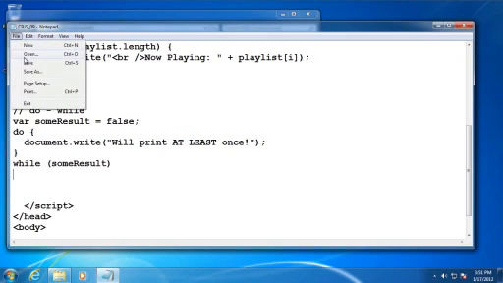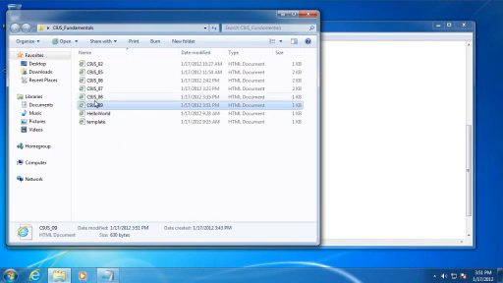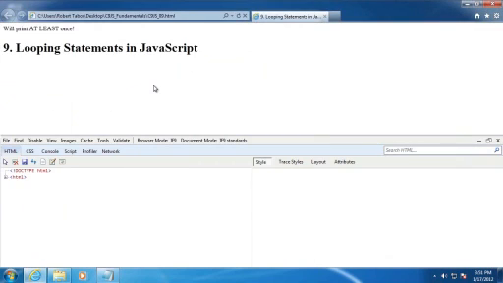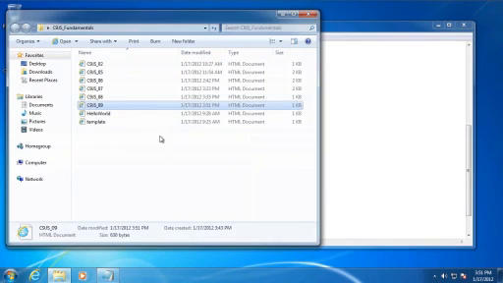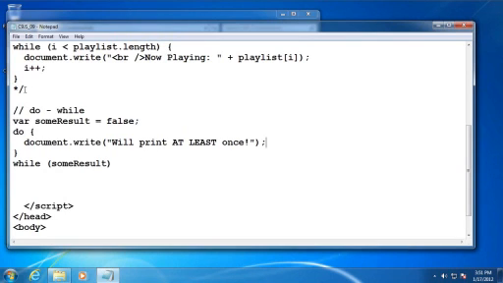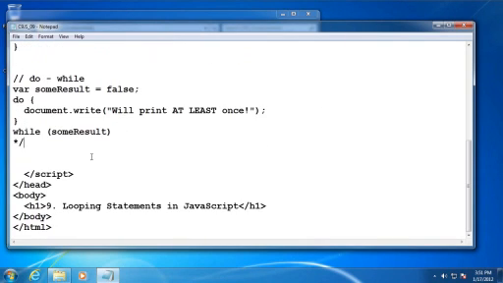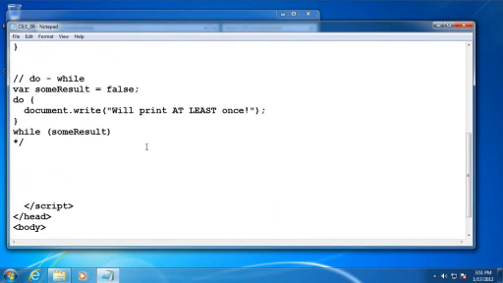Let's see it in action. Okay, there you go. Not exciting in this particular small case, but there will be occasions where we want it to execute at least one time and only continue executing if some case is satisfied, if some expression is satisfied.